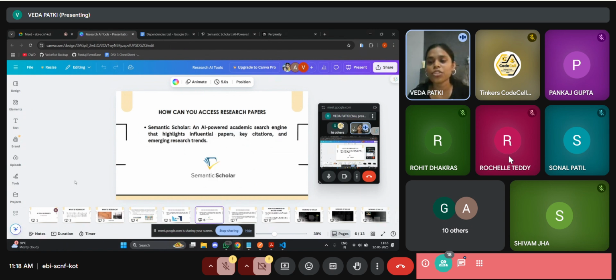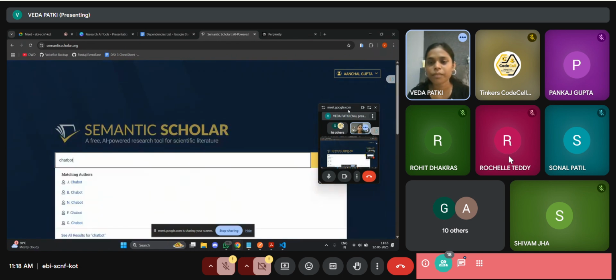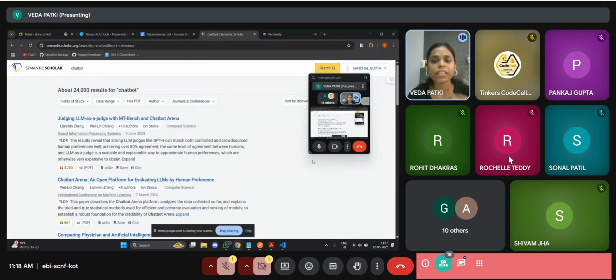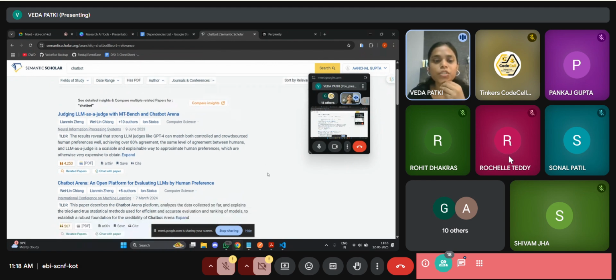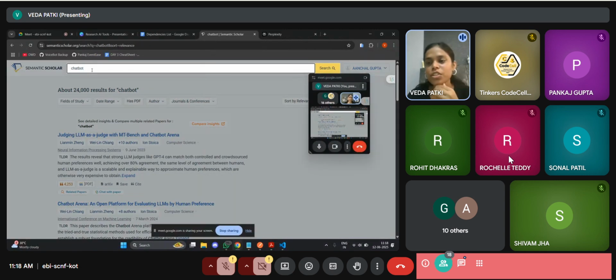The other thing which is really useful is Semantic Scholar. So I'll just show you how you can utilize this. What you're supposed to do is enter a keyword based on whatever research paper you want to search. Let us say currently we were doing things with chatbots. So if I enter chatbot and search, it will give me different research papers which are related to chatbots, right? And I can optimize my search by adding more keywords to get what exactly I want.